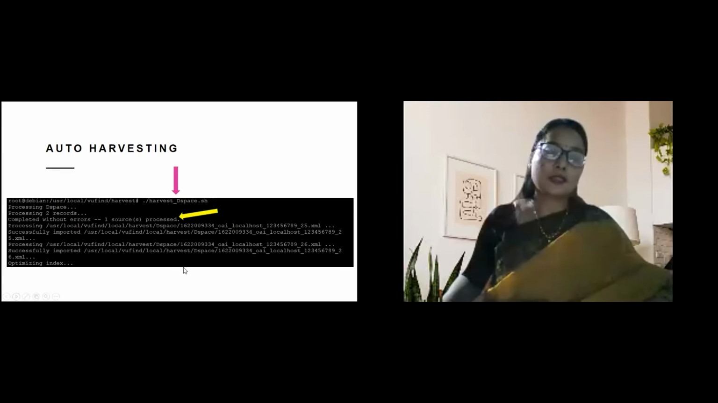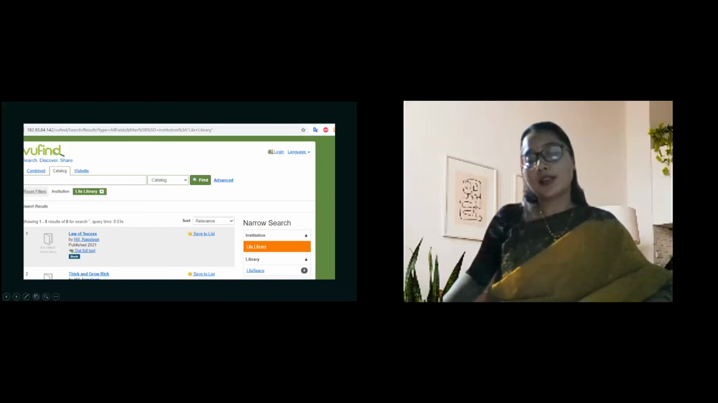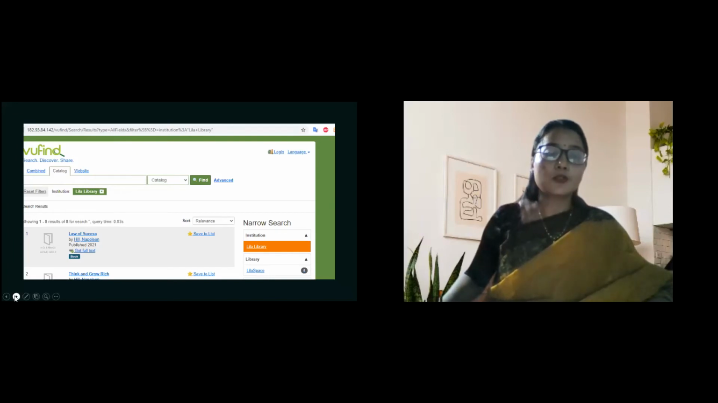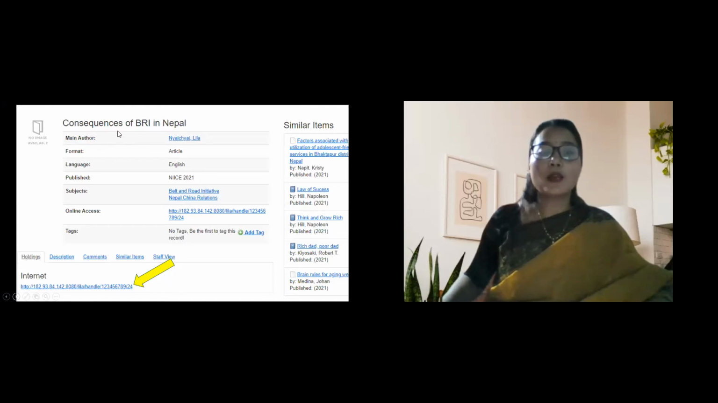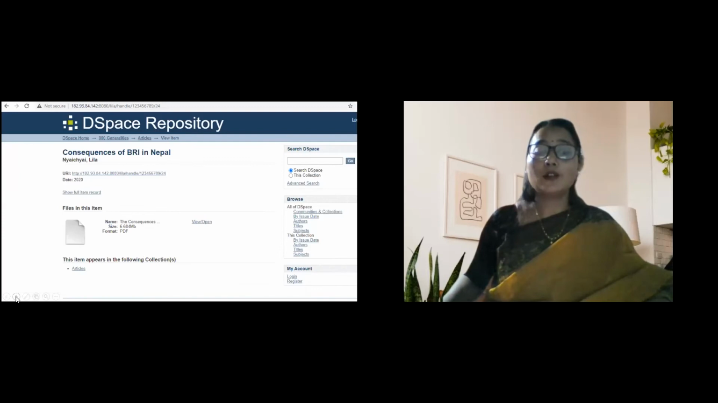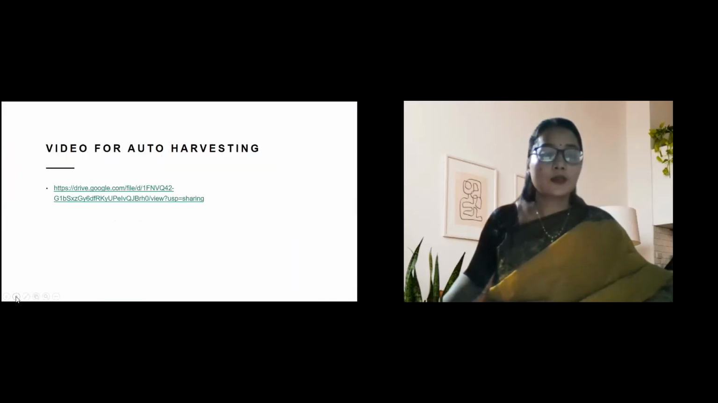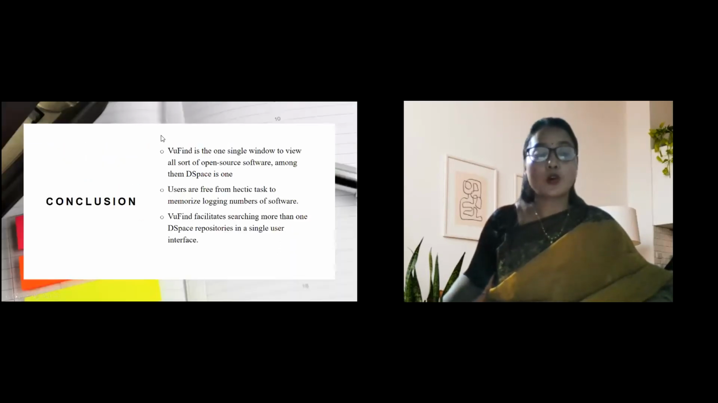Now it happened automatically. I did it automatically for the Leela library. Here you will see the Leela library institution over here, and its other documents. So how will we find these documents while we search? Once I find my own source documents here, just click over the identifier here. It will bring us to our own DSpace. So this is how we can auto harvest from it.